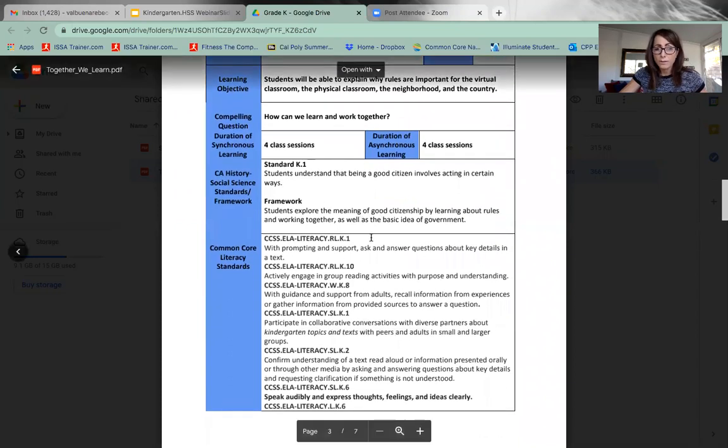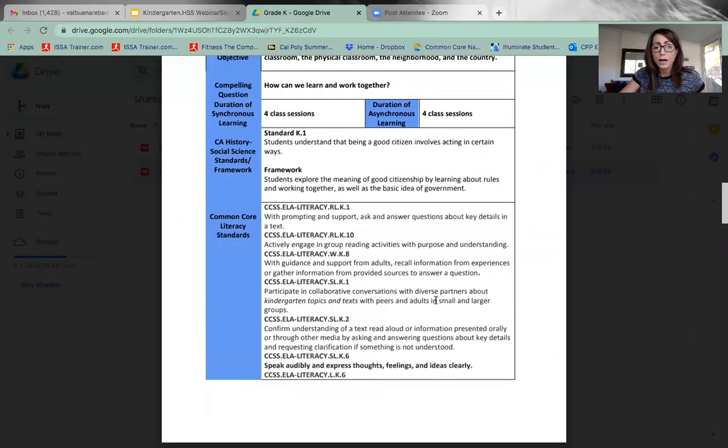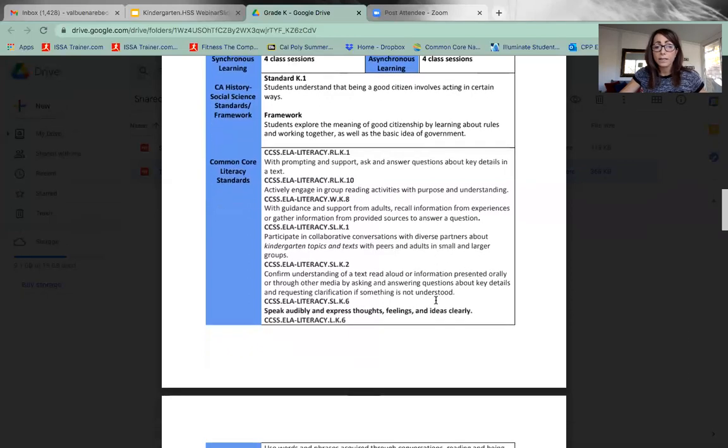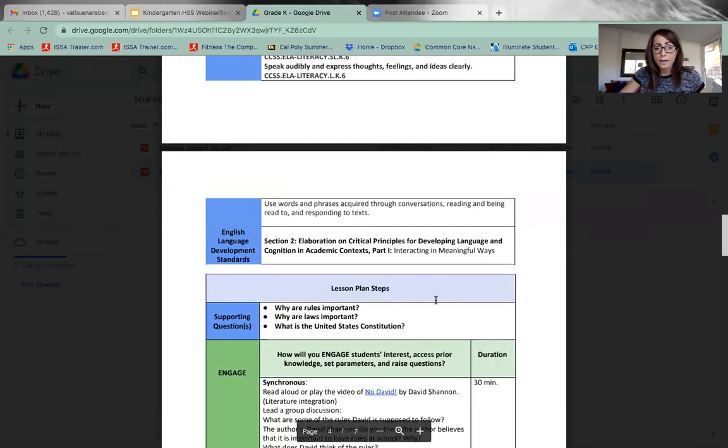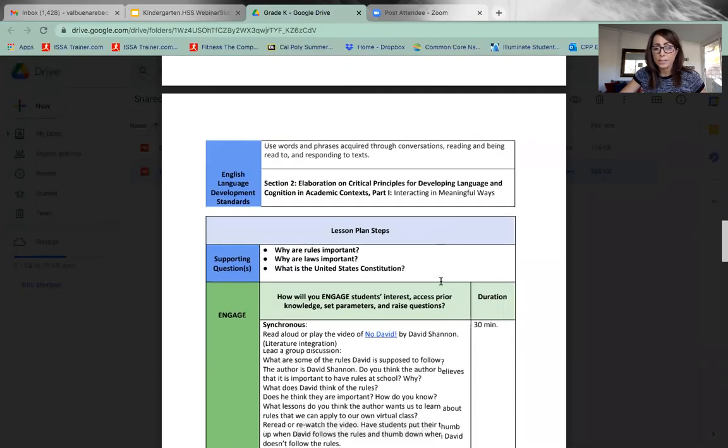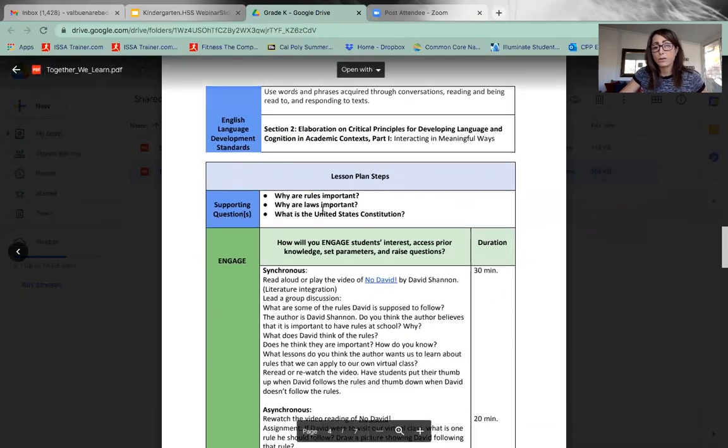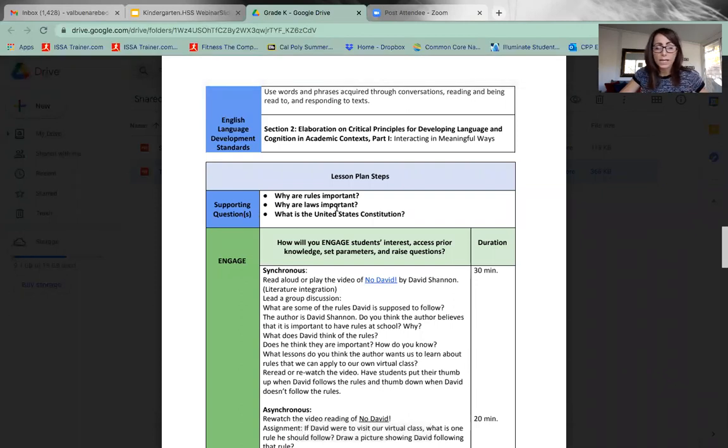So it might change depending on your daily schedule. We have our standards and our framework, and then you can see a slew of Common Core ELA standards and English language development standards. Underneath that blue section is also our supporting questions. So these are the questions that students can answer. They're a little bit more closed, they're not open-ended, but at the end of particular lessons, students should be able to explain why are rules important, why are laws important, and also what is the Constitution. This lesson gives them exposure to that, which is a part of our standards.